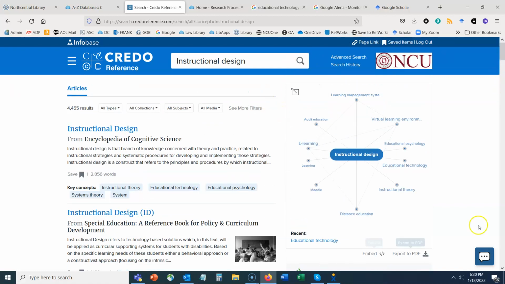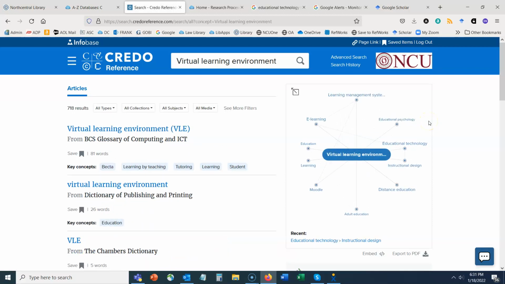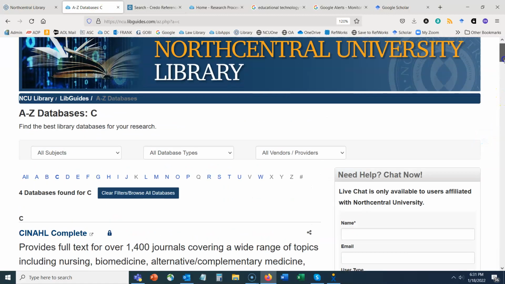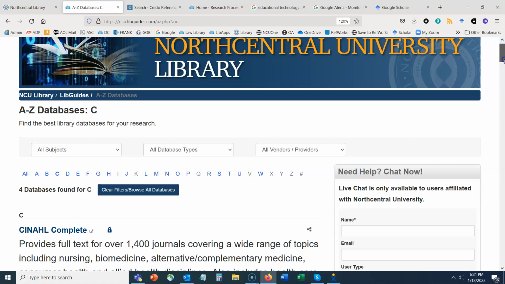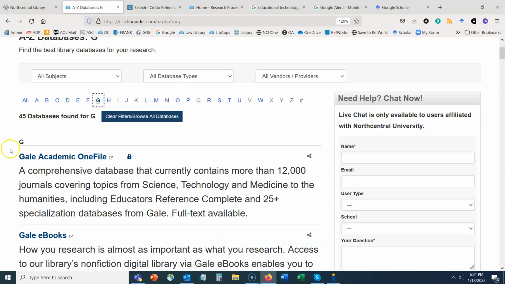But what I really wanted to show was this mind map that you can use to change your results and sort of see how concepts within a larger topic relate to one another. A similar product that we have in our collection is called the Gale Academic OneFile Topic Finder. So we actually need to click on the G's in order to get to Gale Academic OneFile. It's the first database listed under our G's.